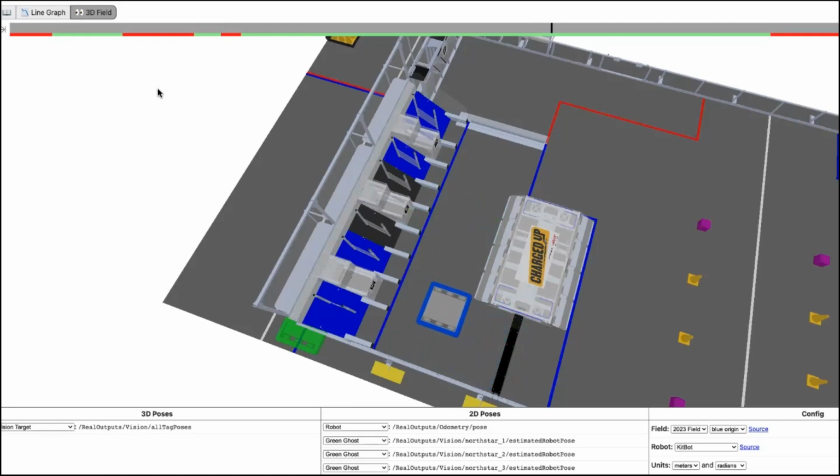A lot of this tuning can be done in log replay if you're using AdvantageKit. So you can just record all your data on the field once, and then you go in and change your standard deviations and see how that actually plays out within sim, and do this over and over again. So we were able to do this within one night with log replay.